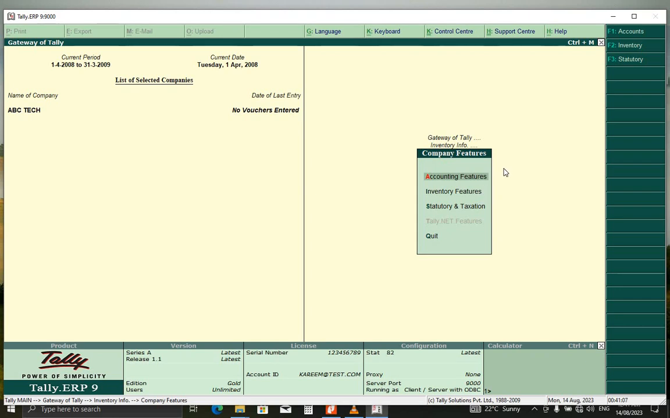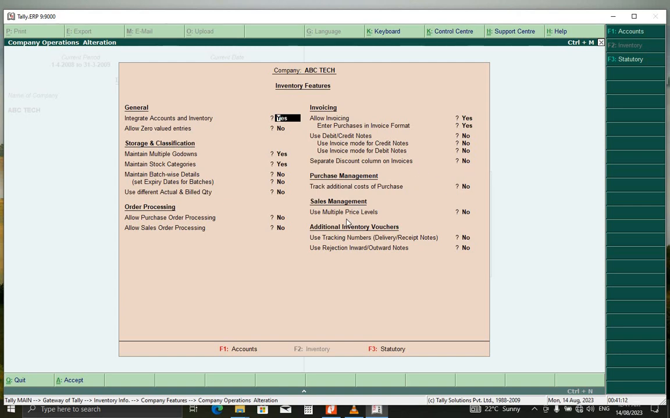That's it, guys. We have finished how to enable the stock category function.